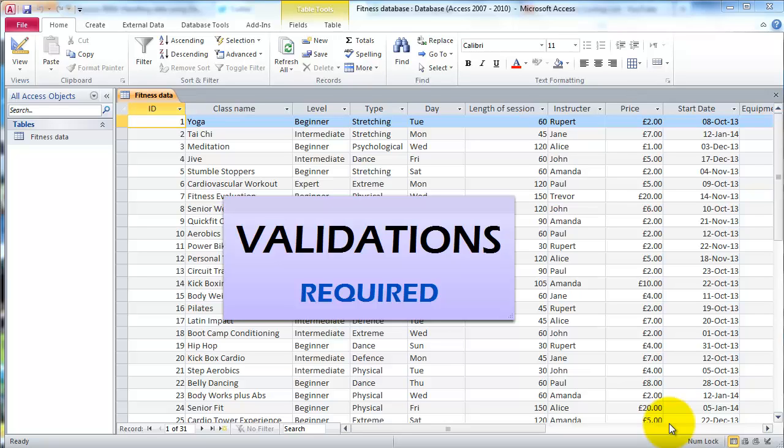So the next validation we're going to look at is called required, and it does pretty much what it says on the tin. The required validation check means that you cannot leave a field empty. It cannot be blank. You have to have it. Sometimes you see this if you were filling out a form on Google, and it tends to have a little star at the end, so you have to enter it.